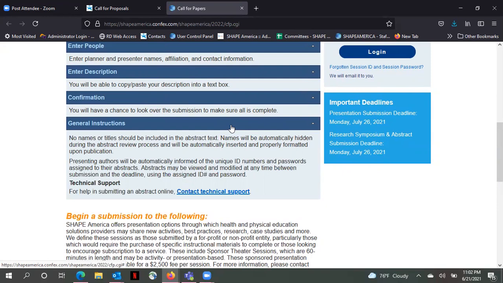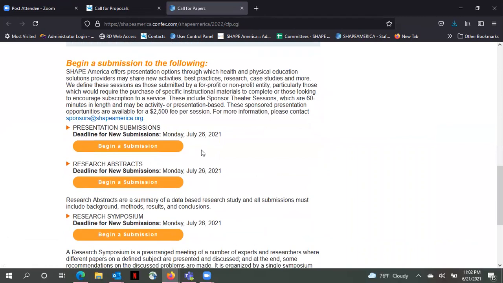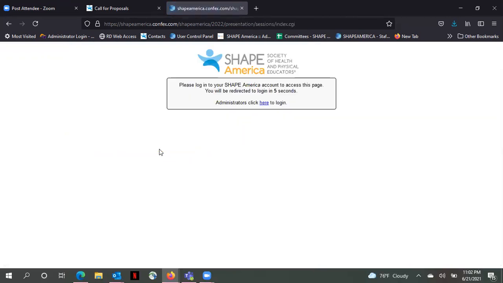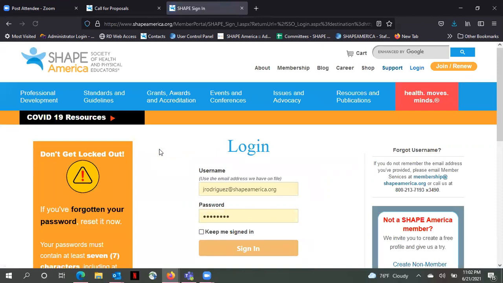To submit a new presentation proposal, scroll down and select the first orange Begin a Submission under the presentation submissions. So I'll go ahead and do that. Wait for the countdown to be directed to our member login page. If you already have an account, enter your credentials. If you do not, we invite you to create a free profile and give us a try. You do not need to be a member to submit a proposal, but you do need to create an account.